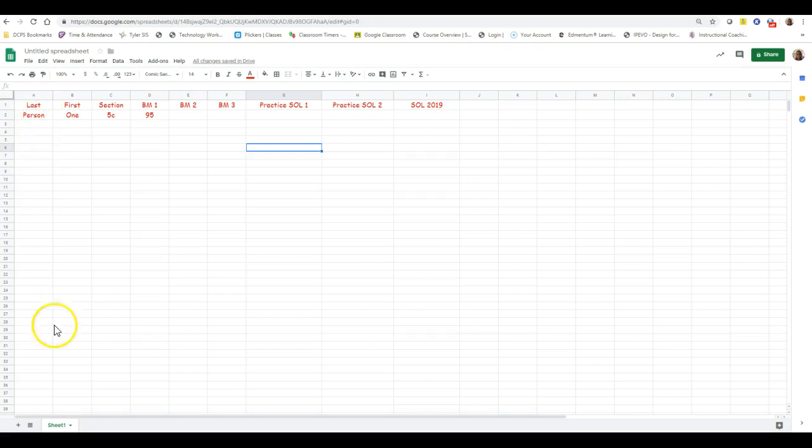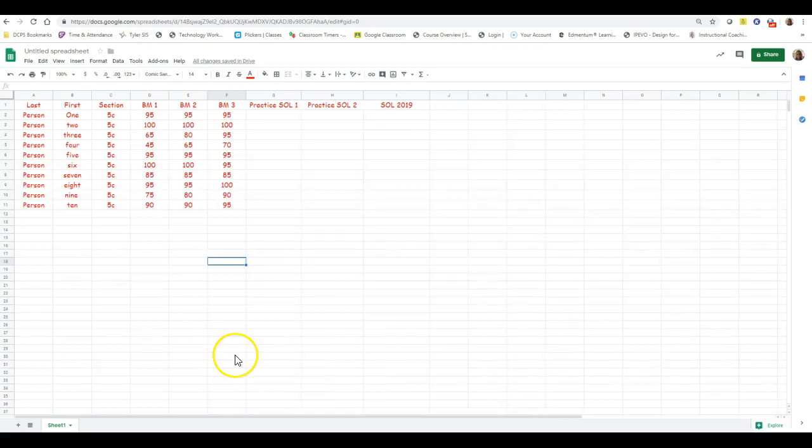Now, I'm going to go ahead, pause the video, and make some more student data, and we'll come back and talk about why you want to do this in a Google Sheet. So here is my student data, and I have last name, and I have first name, and I have the section and the grades for their benchmark test. Now, let's say that I want to average these grades, and I want to see how the student did overall on their benchmarks before we start our SOL review.